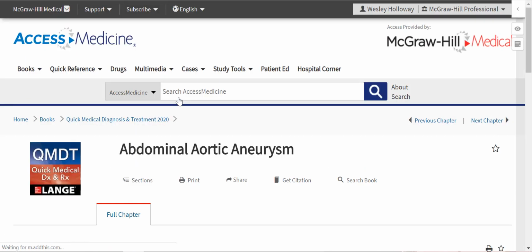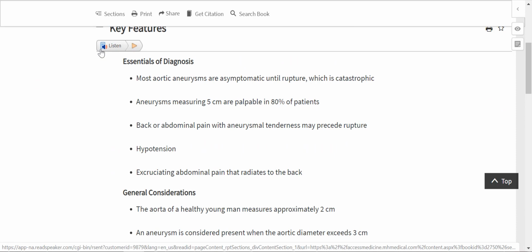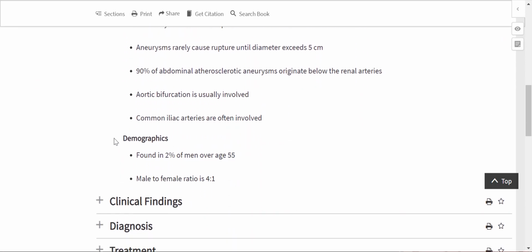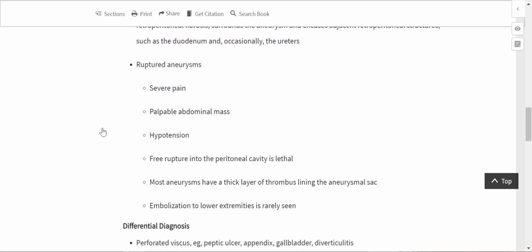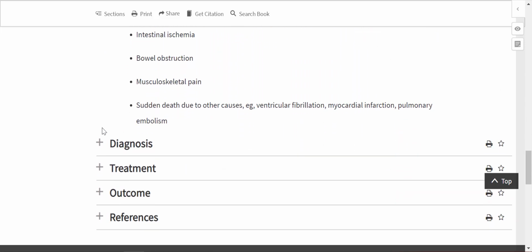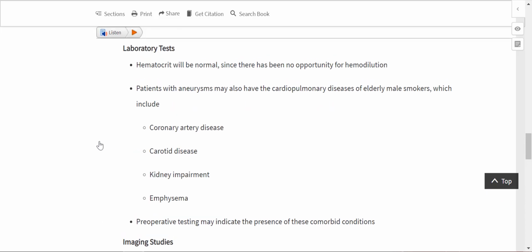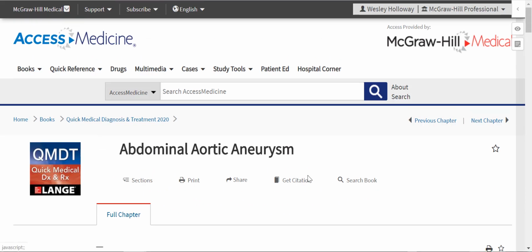It outlines diagnosis and treatment information for very common conditions and disorders in a quick reference format, usually in a bulleted format. So key features, clinical findings, and you'll notice it's broken out in this bulleted format for quick ease of access to information. And it does provide some of the key diagnostic and treatment features for more than 930 disorders.